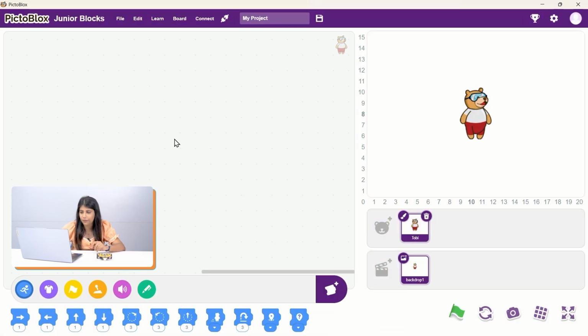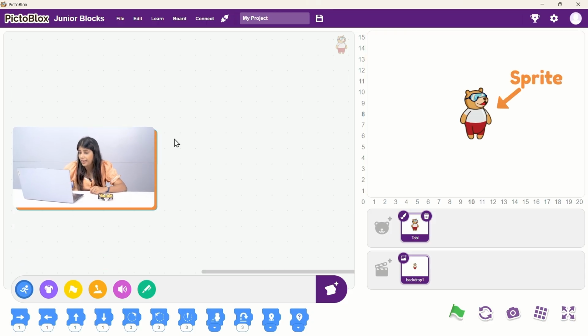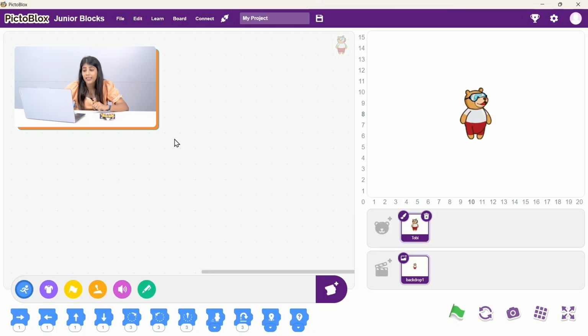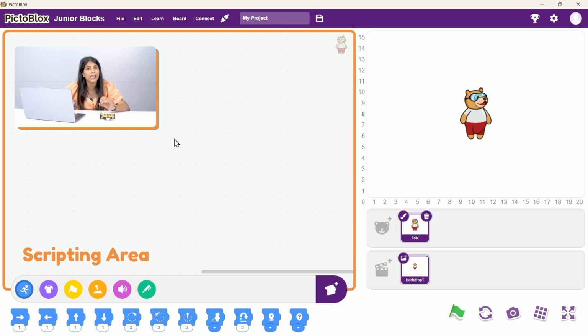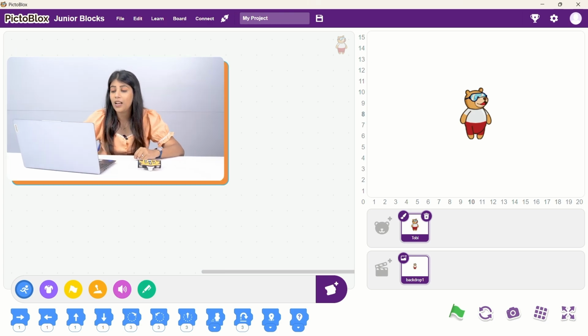Now just to give you a brief, we have the stage area where the sprite performs actions according to the script. Then we have blocks. These puzzle piece shaped objects have predefined commands that are connected to form a program. And this blank space is the scripting area, where we create coding playlist by connecting the blocks horizontally one after the other. So now time to connect your WizBot.